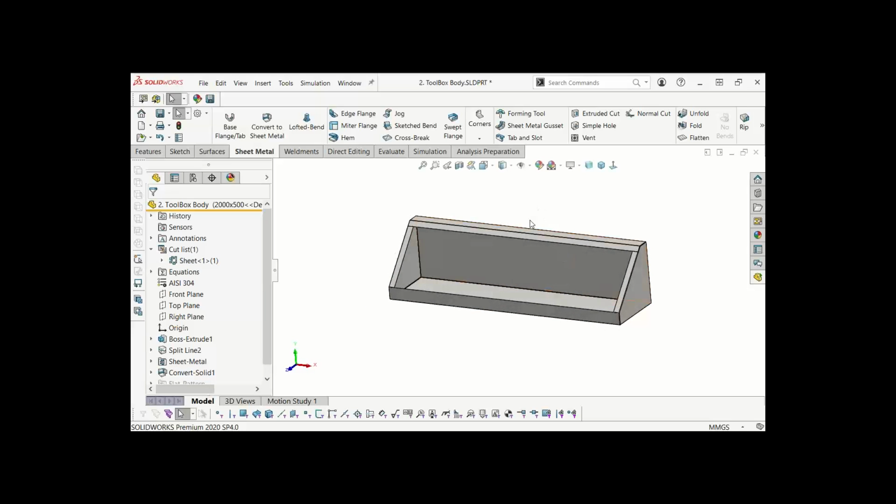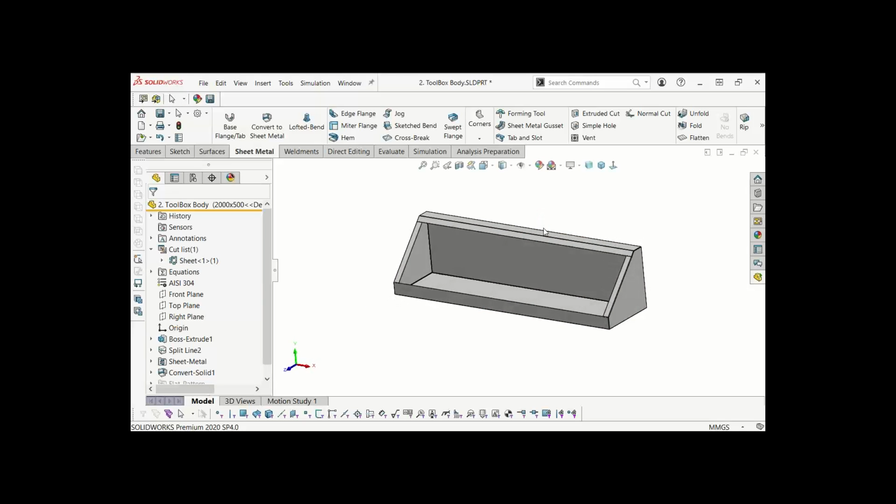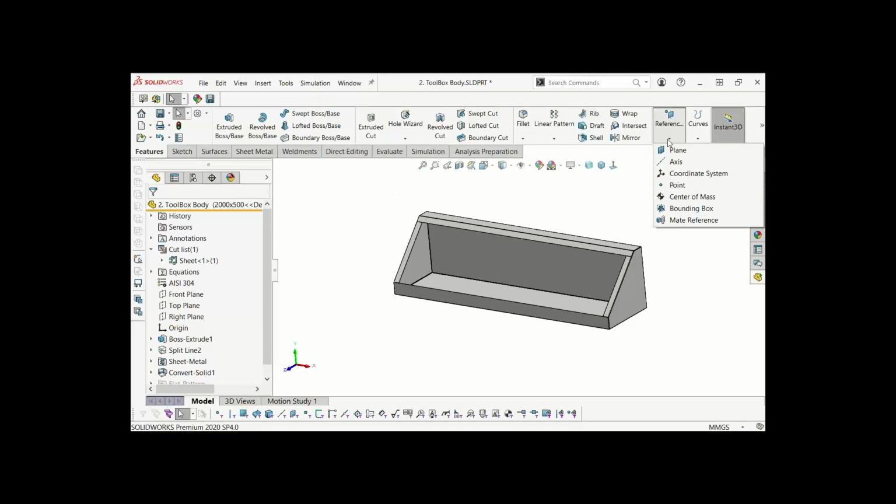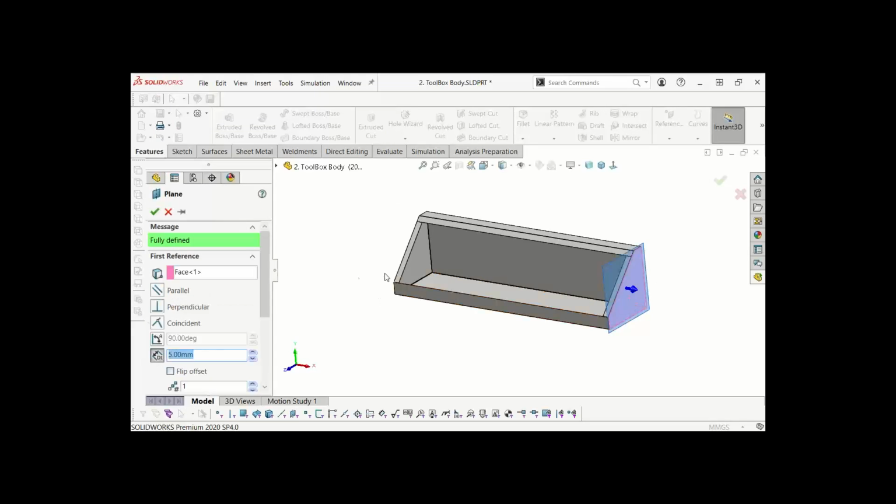Okay, let me add another component onto this, which is a simple bracket where I want to support my toolbox. So I'm going to add a plane. Let me create a plane of around 300 mm from the face.